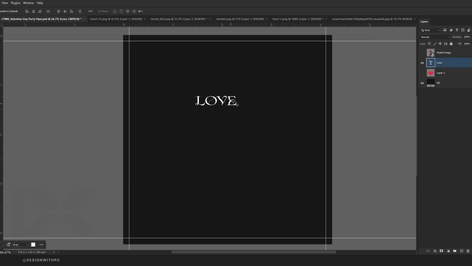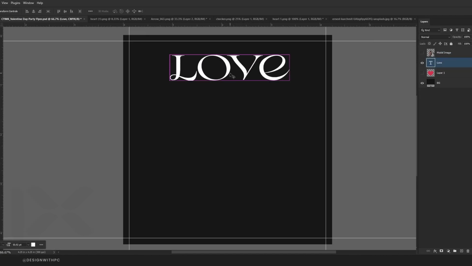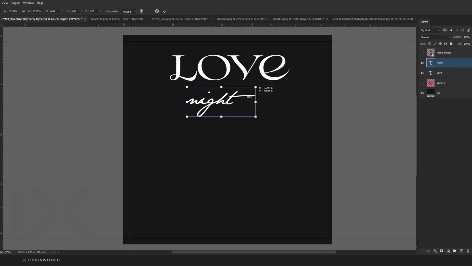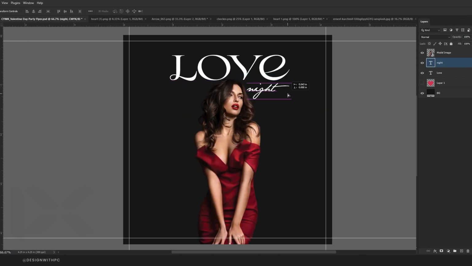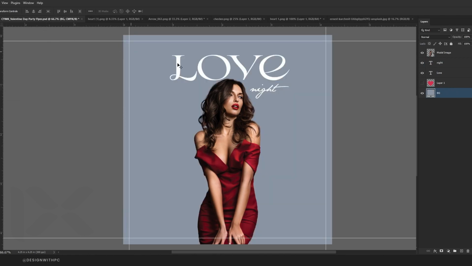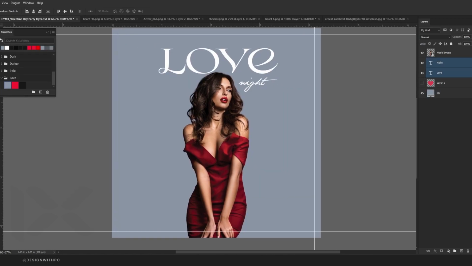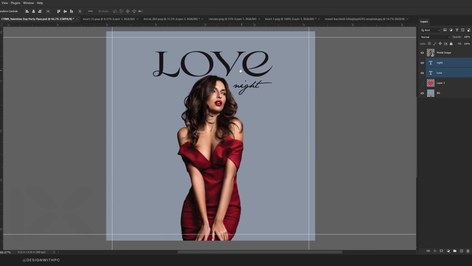Craft your main text, Love Night, in a futuristic font. We want that sleek, modern vibe. Cool palette: switch the background to a grayish blue hue. It's the perfect blend of futuristic chill and romantic warmth.